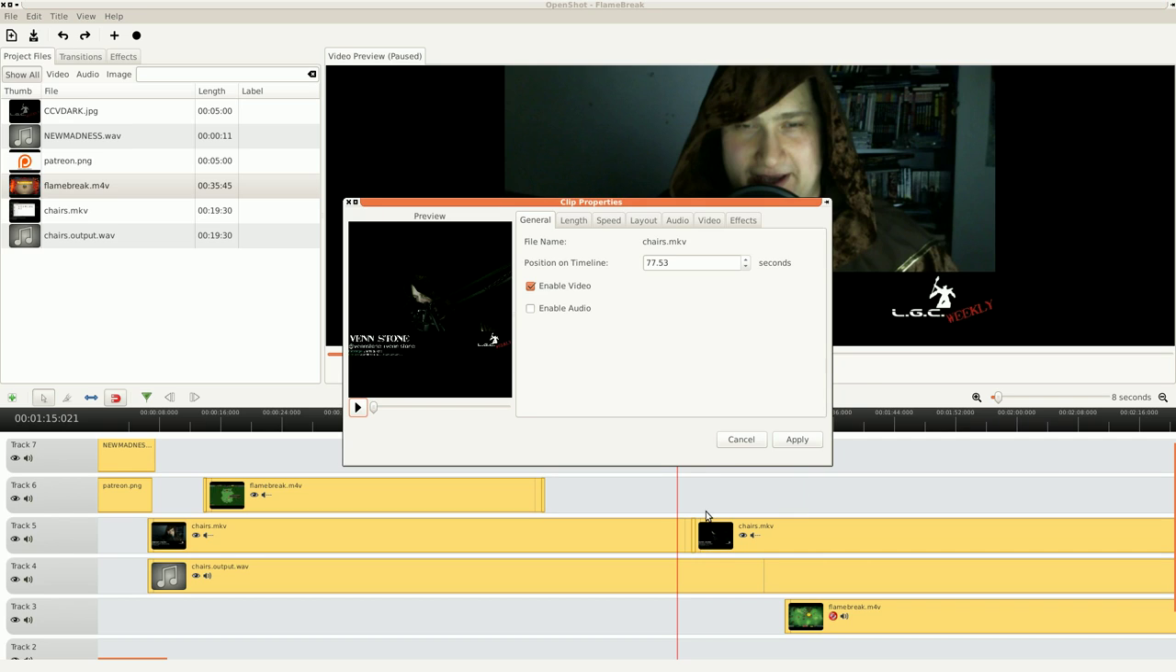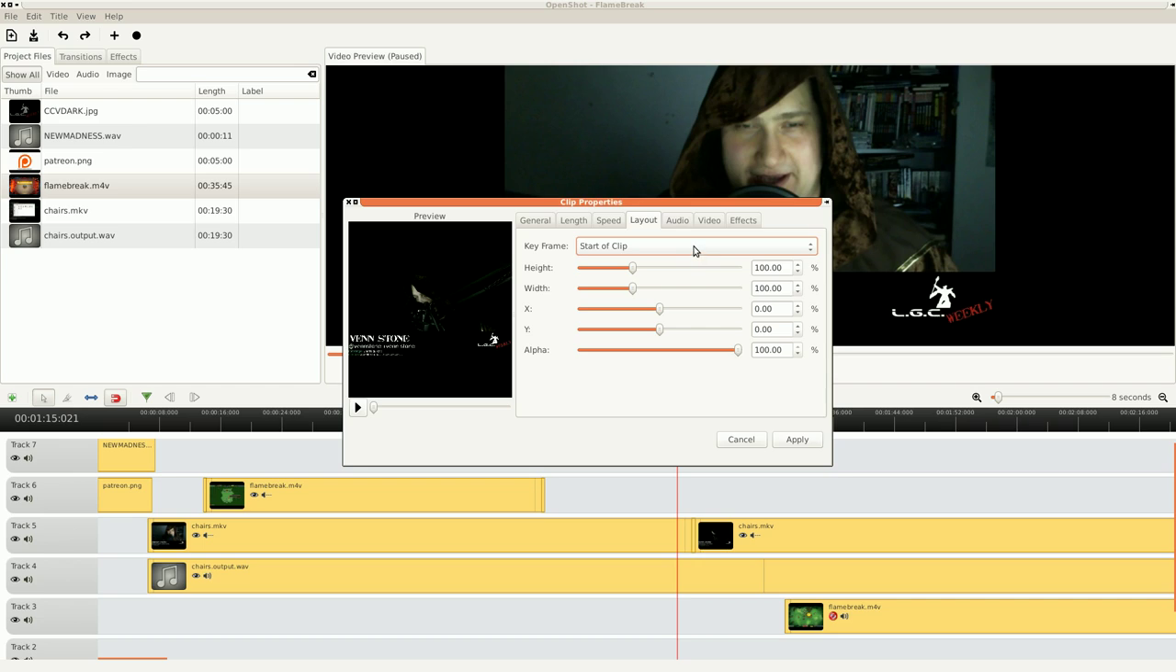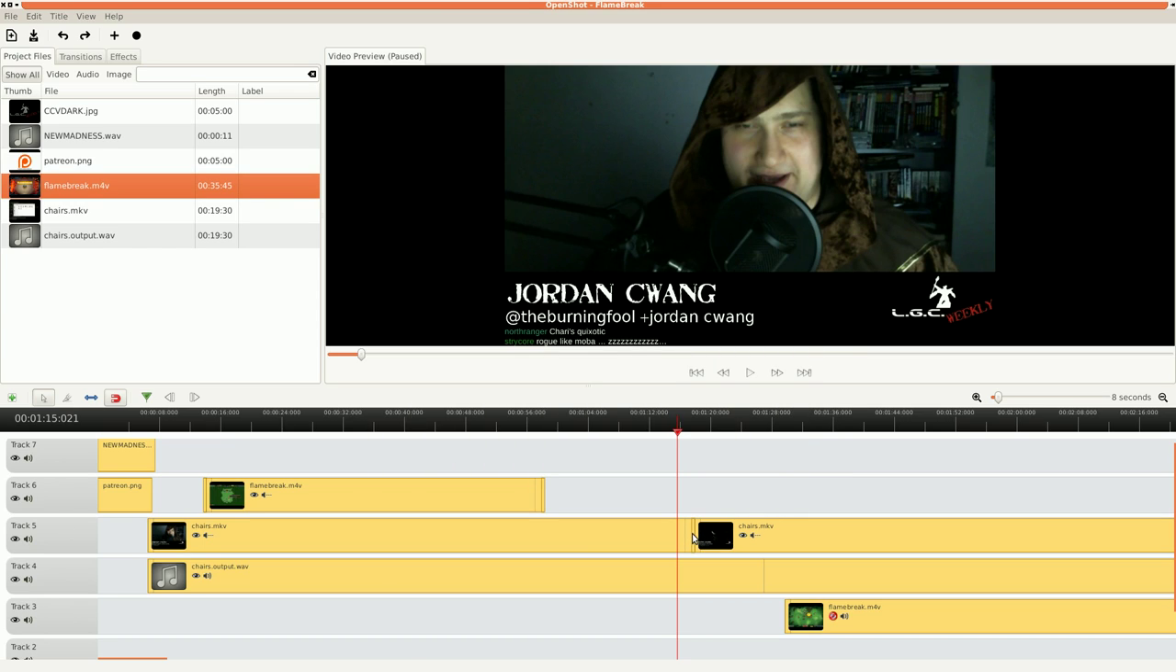So go to properties, then we're going to go to layout. Start a clip's fine. What we need to do is go to end a clip, and we're going to change some values. So we're going to put it into that bottom right-hand corner. Those values are going to be 30, 70, 72, with an alpha of 85, just so it doesn't completely obstruct the video that we're going to put under it. I'm going to click apply. Now, that's only for that transition segment, because it will change it from 100% full screen and shrink it down to the little corner. But then we also have to do what's after that and change these values.